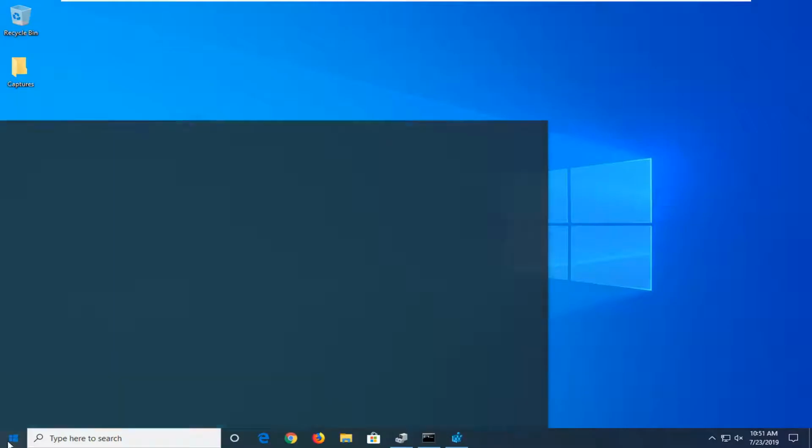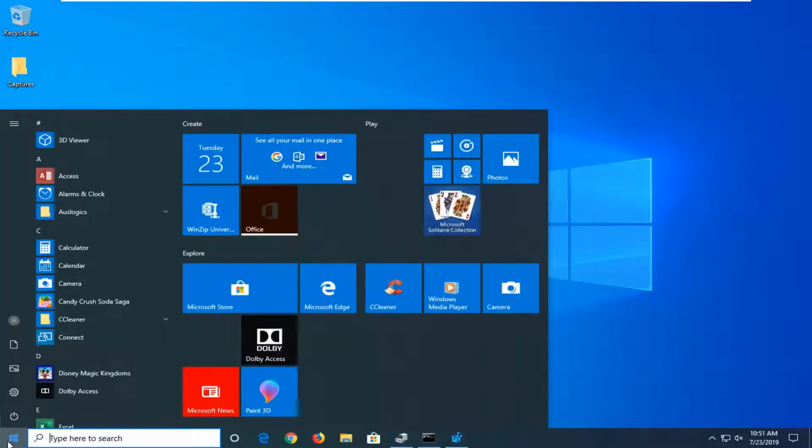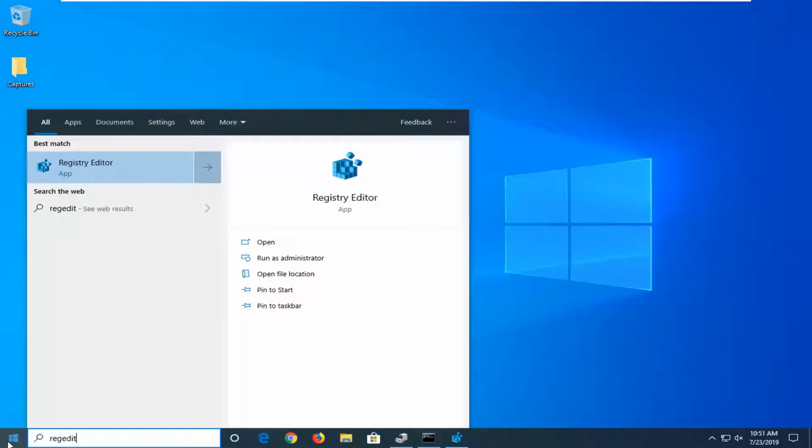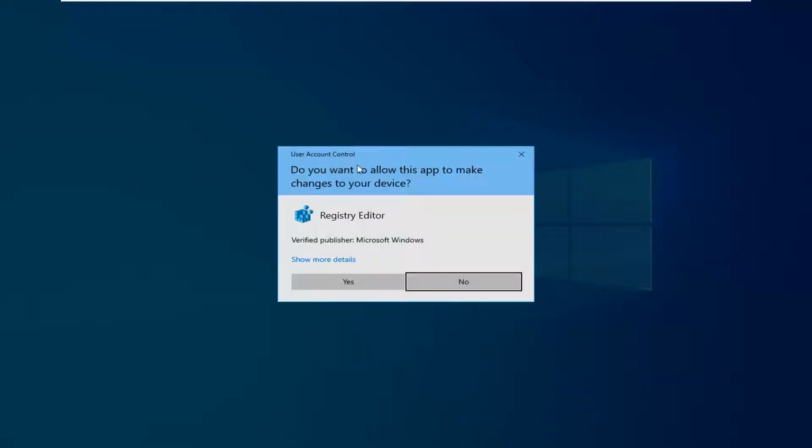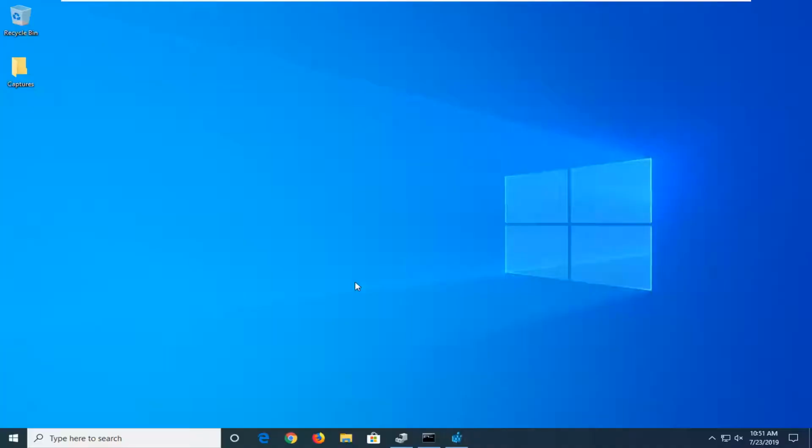And we're going to start by opening up the Start menu. Just left click on the Start button one time. Type in RegEdit, so R-E-G-E-D-I-T. Best match to come back is Registry Editor. You want to go ahead and right click on that and then select Run as Administrator. If you receive a User Account Control prompt, you want to left click on yes.